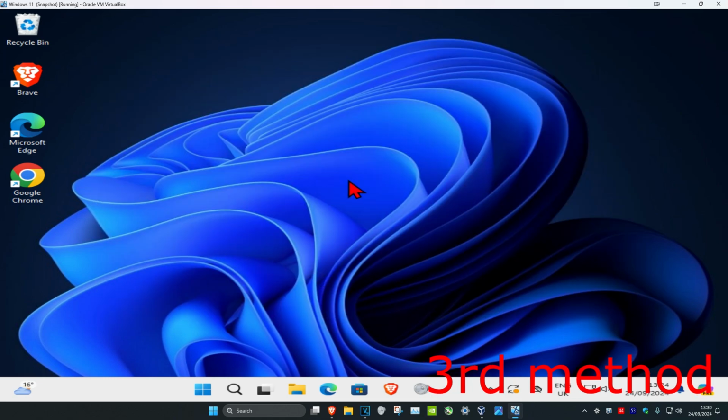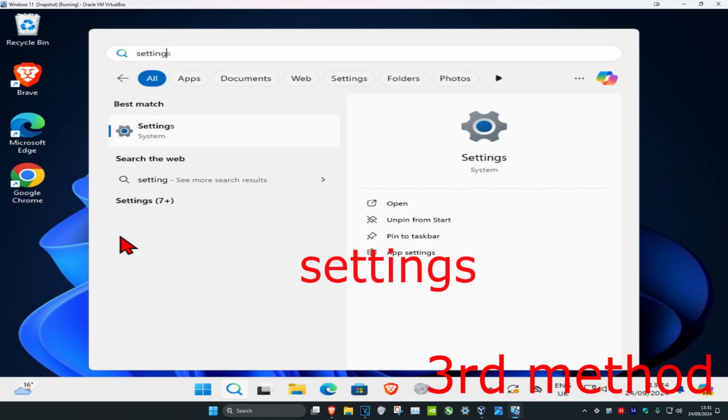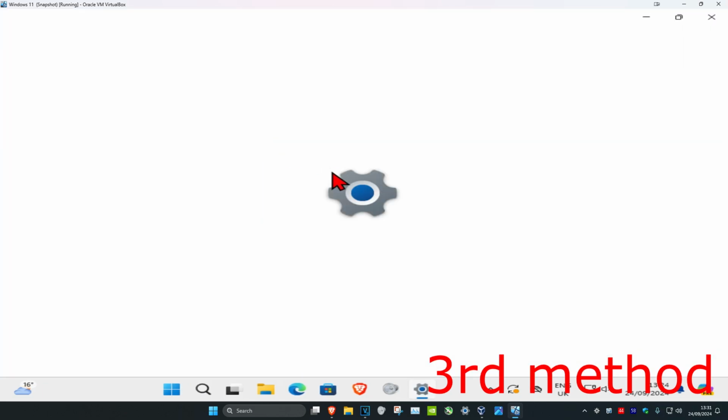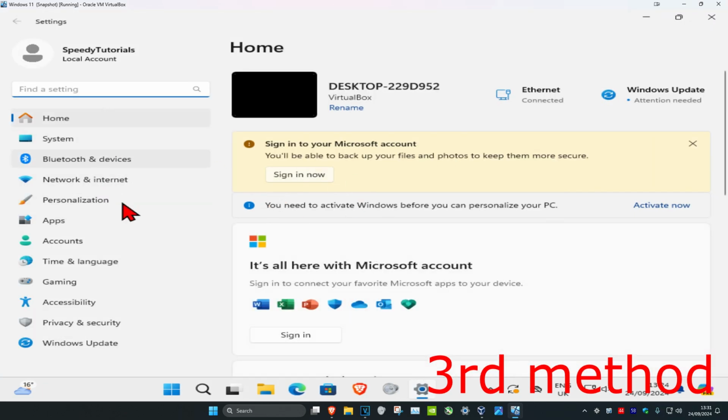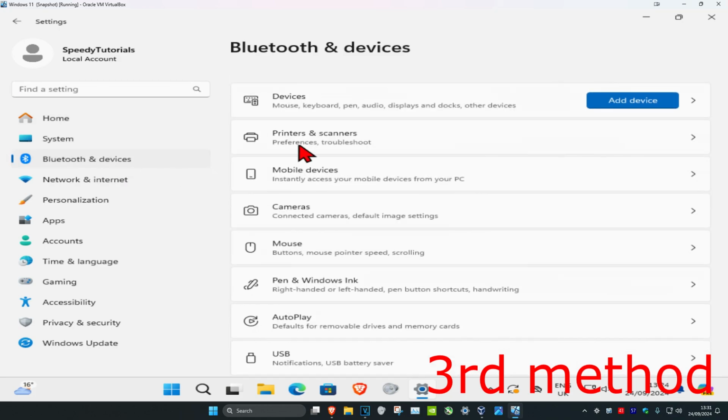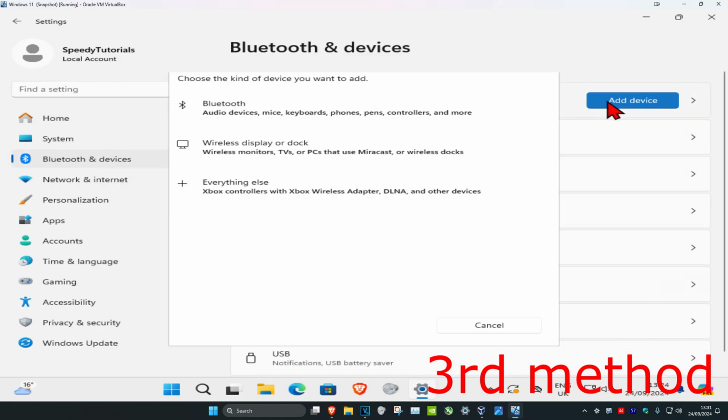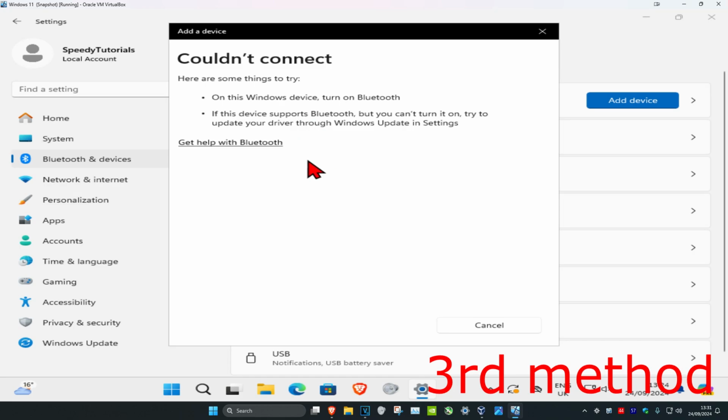And now for the next method, you want to head over to search again and type in settings. Click on it. And then once you run this, on the left hand side, you're going to click on Bluetooth and devices. And then you're going to click on add device. And then click on Bluetooth. Just in case, try to add your device again, see if that works for you.